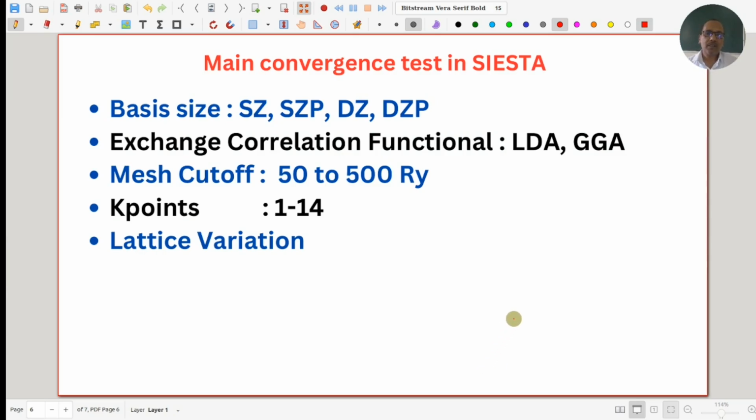Now the question is, when we are using Siesta, what are the main convergence tests which we have to perform before studying the material properties. Generally in my team we follow these five tests. One is the basis size. For this basis size, we use single zeta, single zeta polarized, double zeta, and double zeta polarized tests. And out of these four, we generally take DZP as the default one. And why, how, we will discuss later in some new lecture.